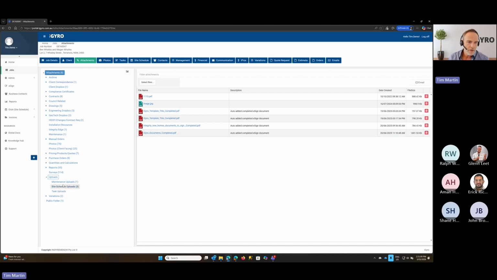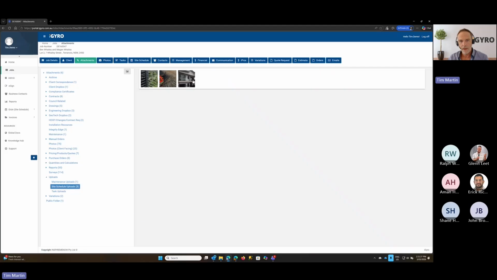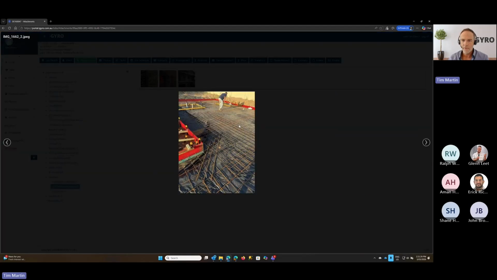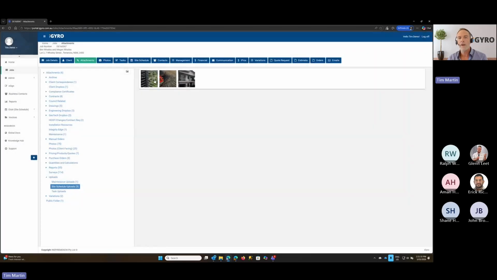And there's a few other folders here, one for maintenance, so you can do that in maintenance as well. We've also got site schedule uploads, which is the 3 files we've just uploaded, and tasks is files that you've uploaded into the tasks. For this one, we'll look at the site schedule. You click on that little thumbnail button, we get this gallery style again. You can flick through.